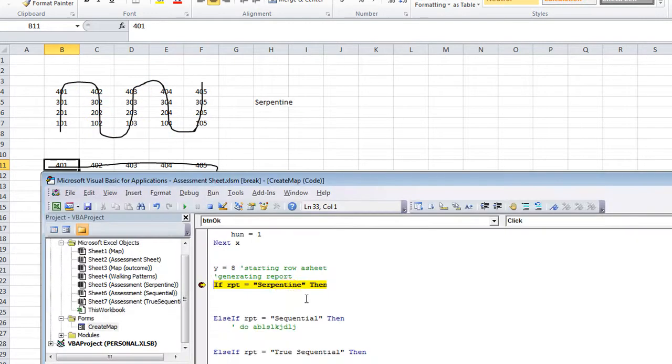So let's make a note of that. Start lower left, then up, down, up, etc. So that's our pattern for the serpentine pattern. So let's do that. We're going to start there.